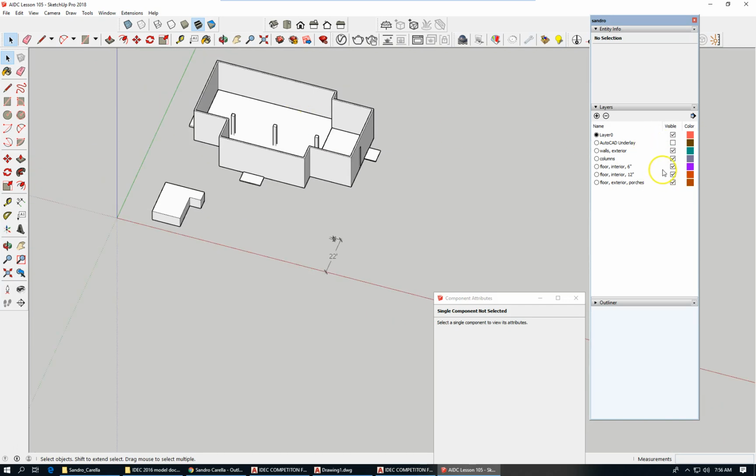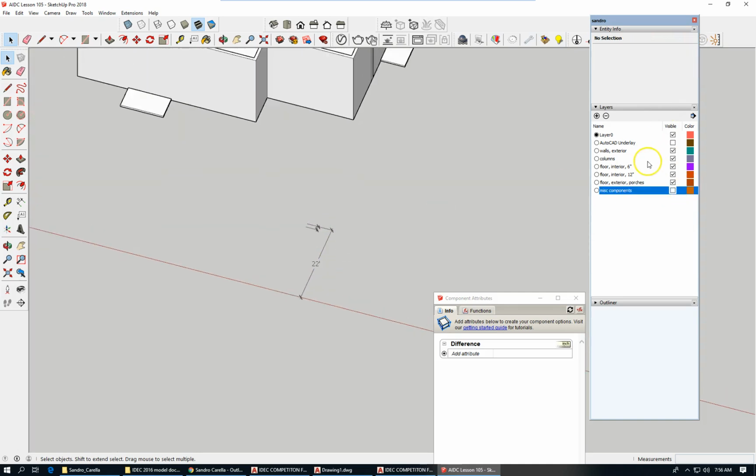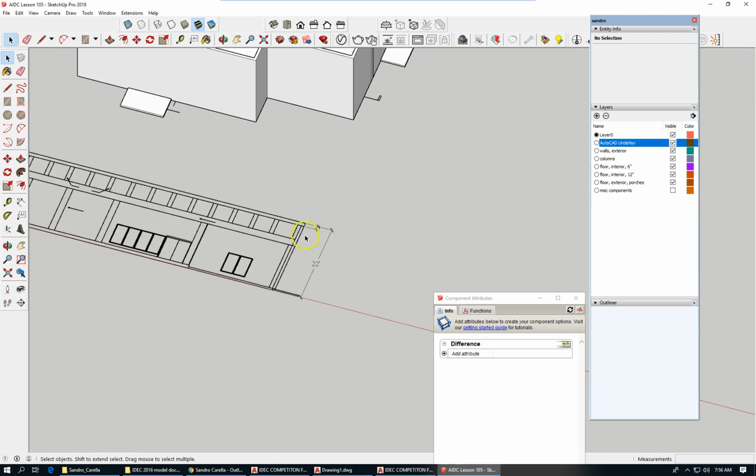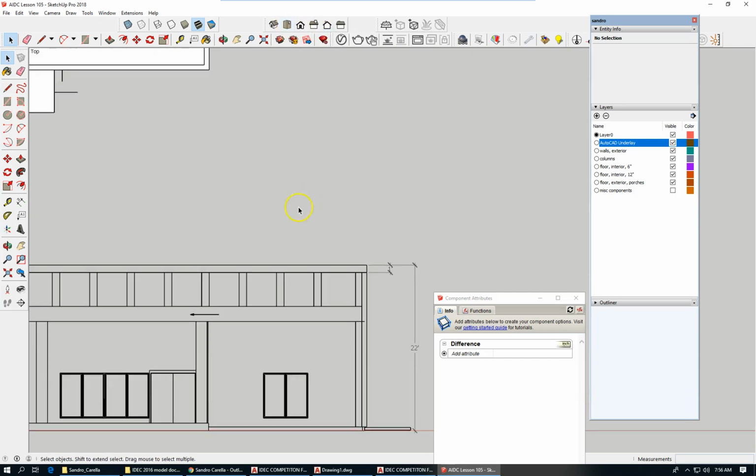Let's turn on the AutoCAD. Let's create a miscellaneous layer just so I can get my stuff. Misc components. You probably won't need them. I'm going to take that and put it on that layer and hide the visibility of that layer. Let's turn back on the AutoCAD underlay and talk about what we have going on in this section view.